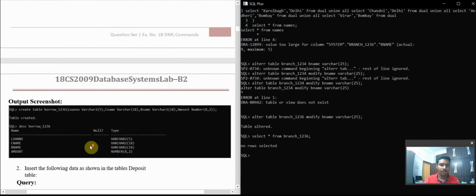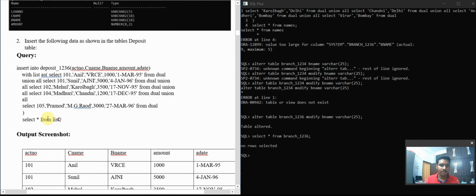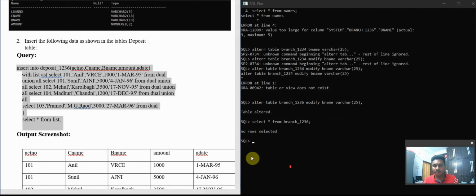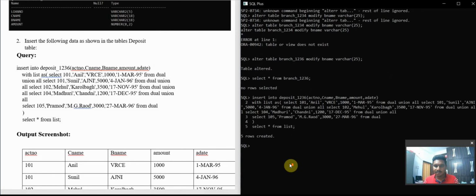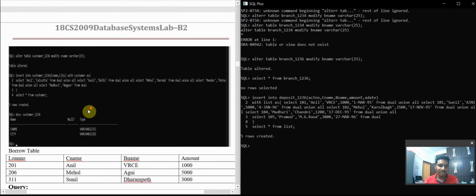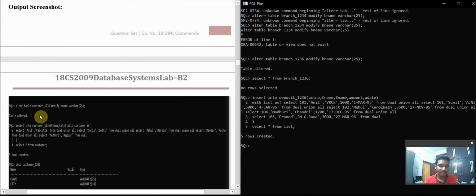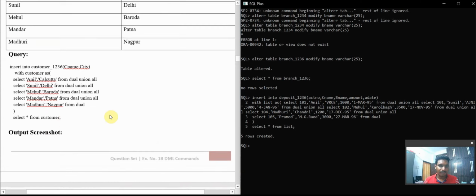Here are these things. I'm going to take all of these and paste them here. 5 rows are created successfully. Now I can go with the next one. Okay, before that, I have not finished this alter table. Wait.